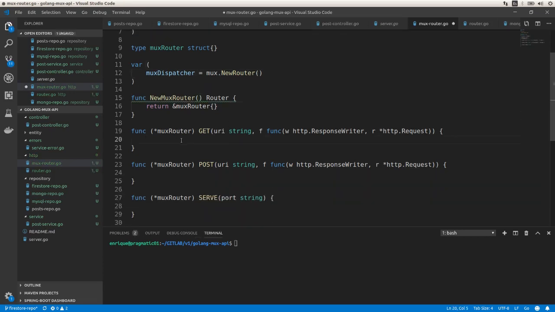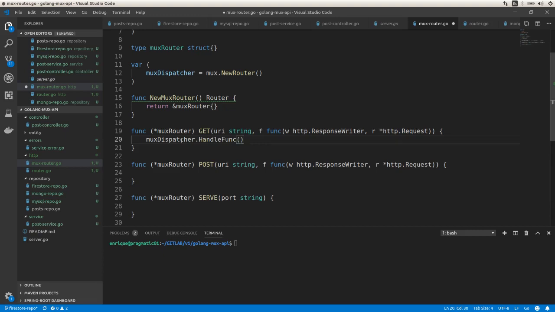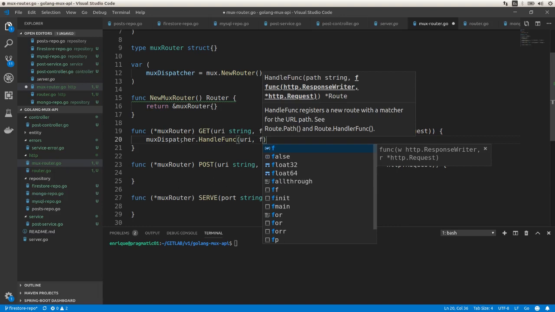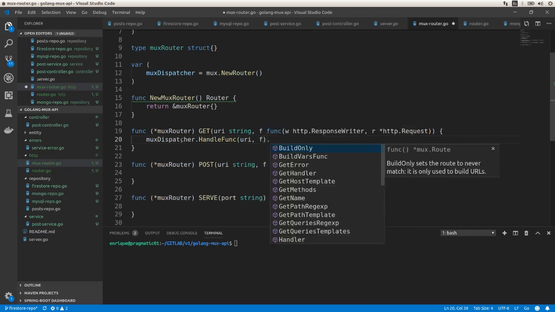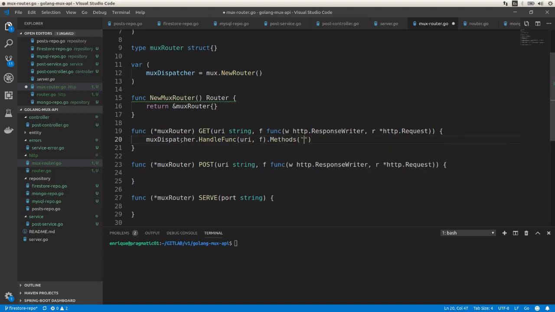Okay, and for the get operation, we need to use the Max library by using this maxDispatcher. And here we need to call the Handle function. And to this function, we need to pass the URI and the function. And we need to assign the get method for this, like this, Methods, GET. And it's going to be pretty similar for the post method. We only need to change this.